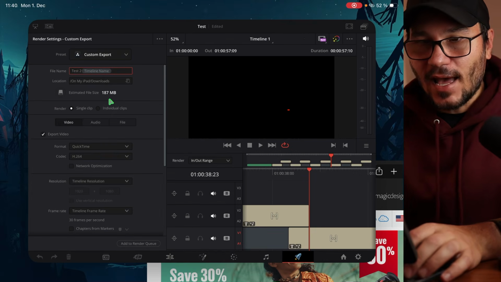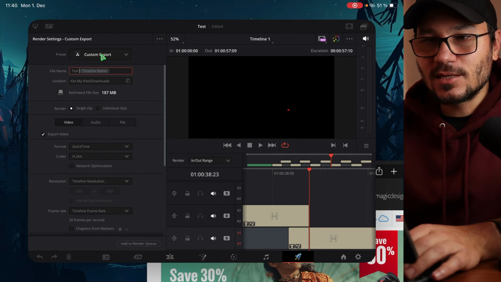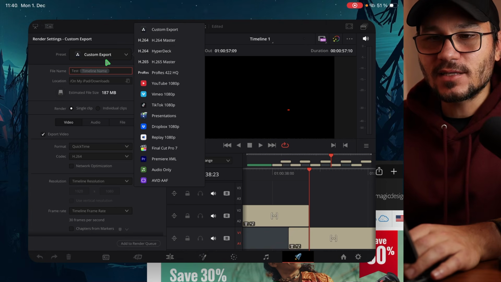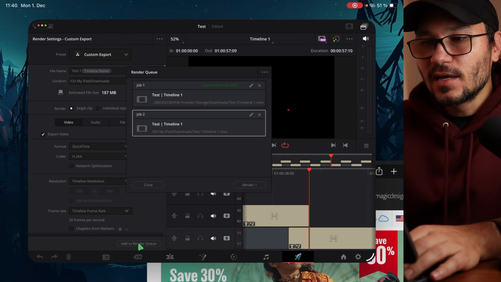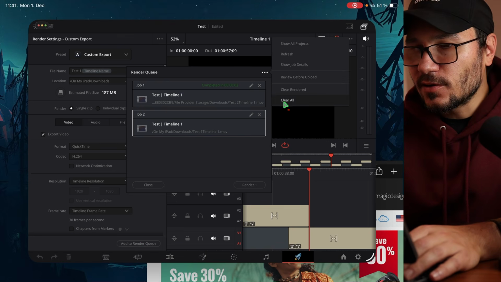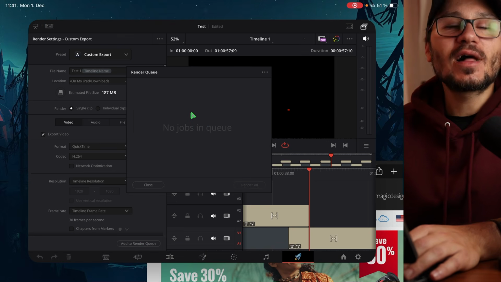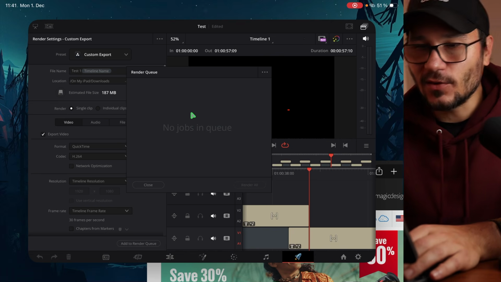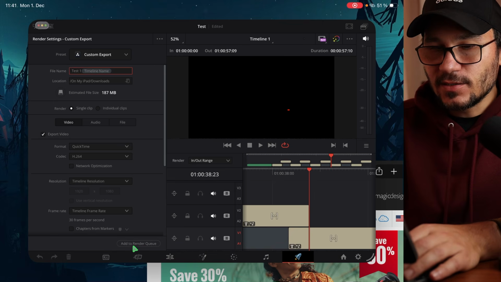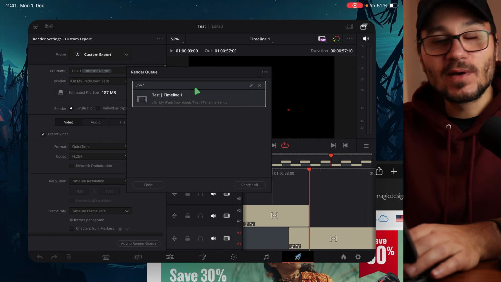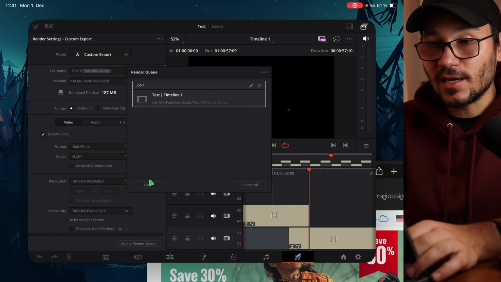And now I have my custom settings here, but you can have a different preset that you can select here. And I will call this one now test 1. And then I say add to render queue. The very first time, let's just clear all of this so we start fresh, it will ask you for a folder inside of your iPad. So you select a folder where you want to copy this one. So then I say here add to render queue. Now this job is in my render queue. I don't have to render immediately. I can now close this.